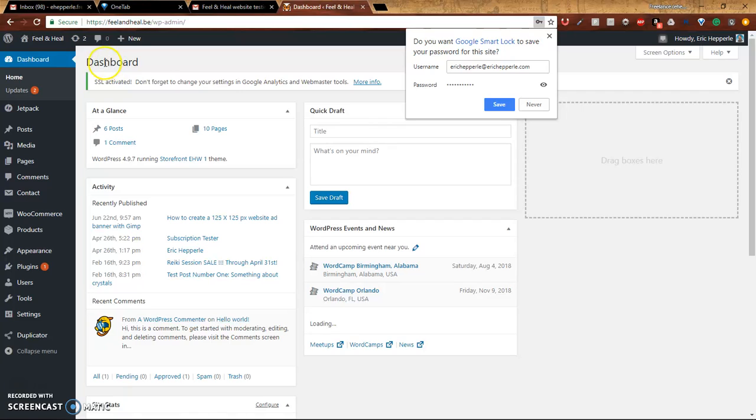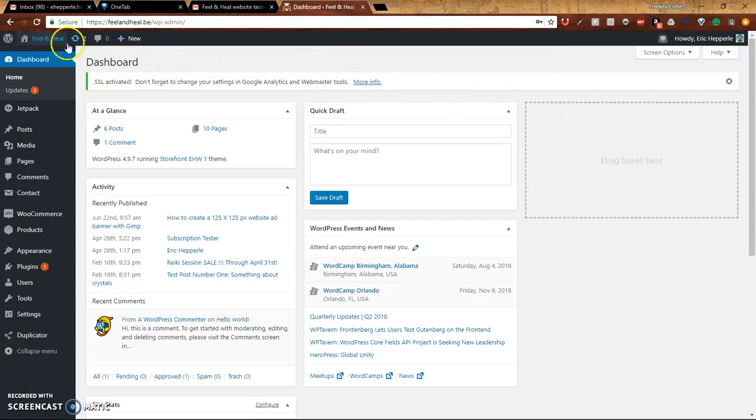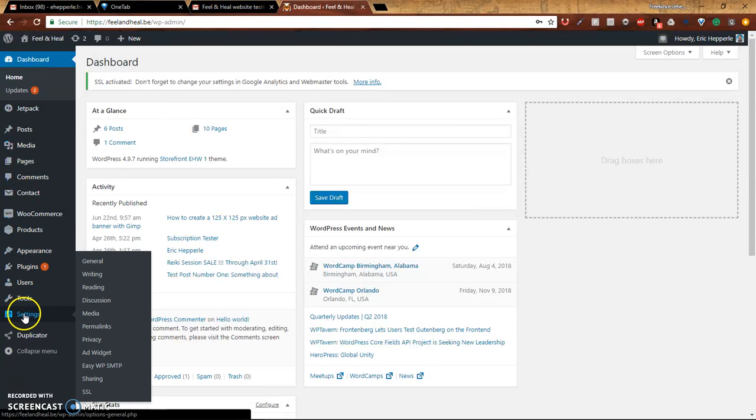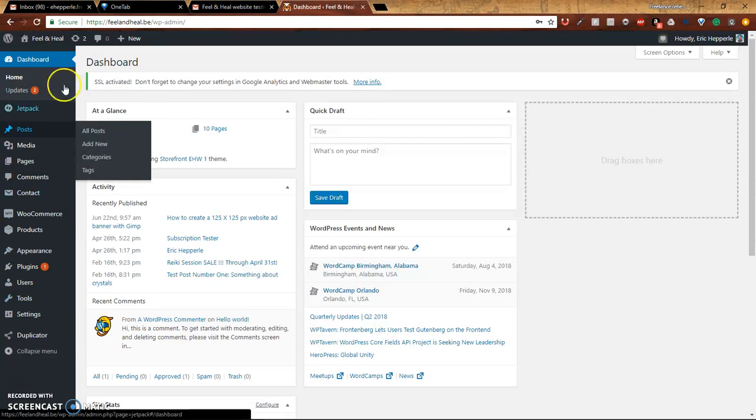You'll be in the dashboard. You'll know it's the dashboard because it'll say dashboard right here. And you'll have all your little configuration menus for updating and modifying, customizing your site over here on the left.